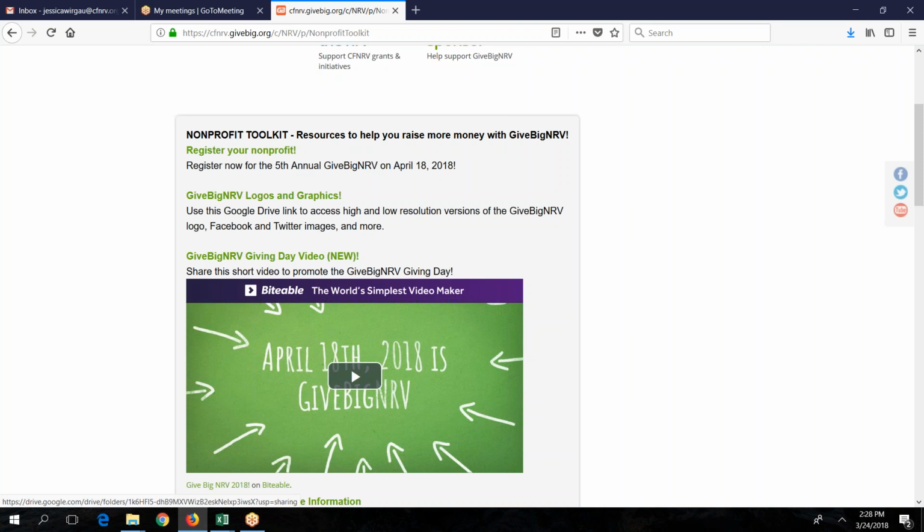There's a link here for you to be able to find logos and graphics related to Give Big. These are things like Facebook cover and profile images, Twitter images, and other things that you can use to promote Give Big, both online and in print.